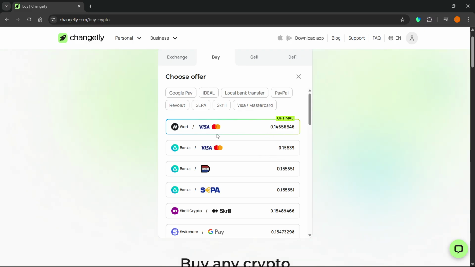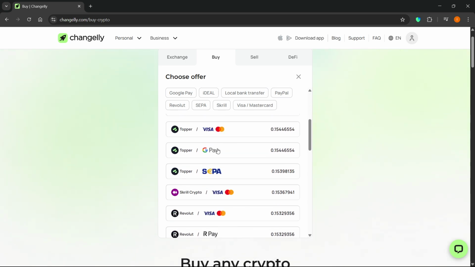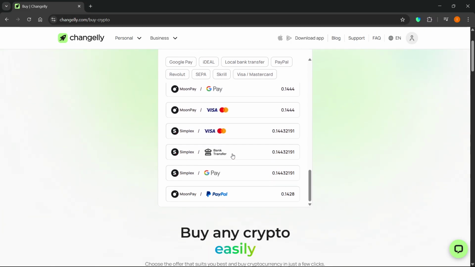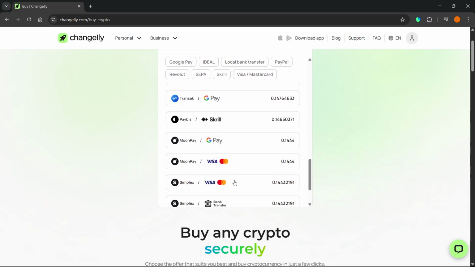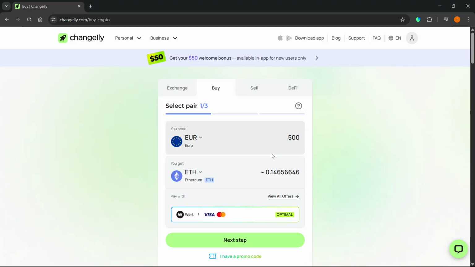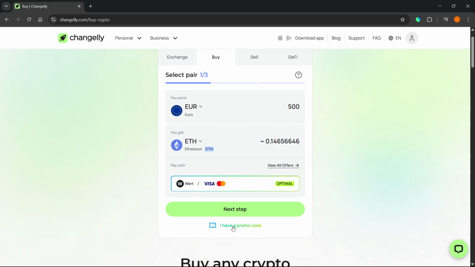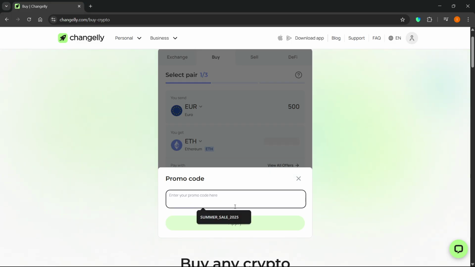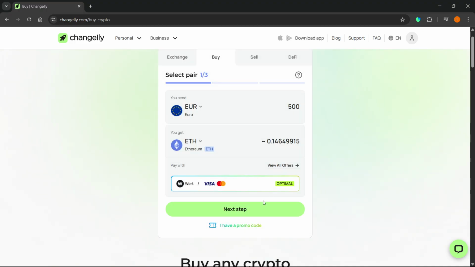And there's going to be a bunch of different offers. So some of them are going to be from, for example, where you can purchase with credit cards, with Google Pay, with, for example, Visas, with Skrill. They also have bank transfers and PayPal too. So you can just select the one that suits you the best. After you do this, if you have a promo code, enter it down here. If you don't, you can just basically leave it. So here, apparently I entered in one, but I don't think it's active anymore. And after you do this, you want to click on next step.